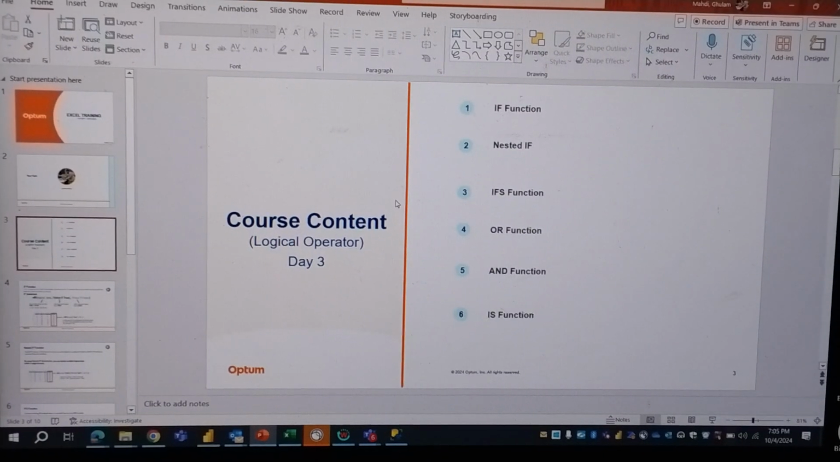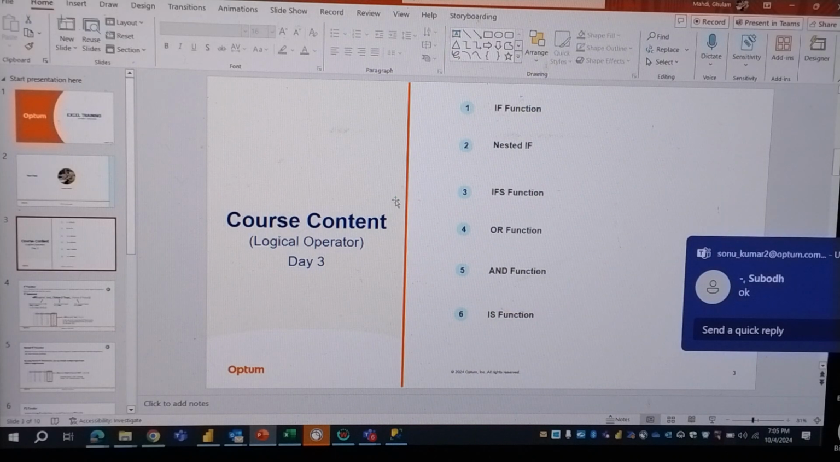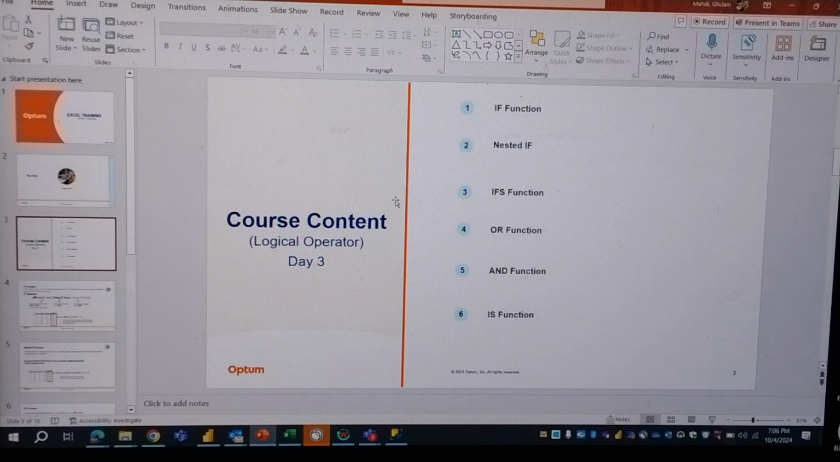Gurpreet covered this function. So I will recap this, and then I will cover nested if, then if function, then or function, then and function, and then is function. These functions are very important for your day-to-day life. If you learn these functions, then you can apply all these formulas in your practice, in your day-to-day life or in your data, right?